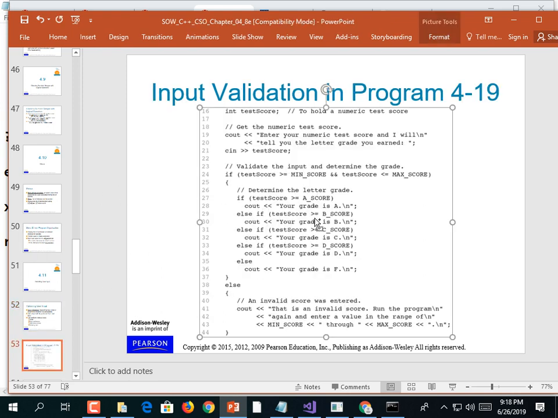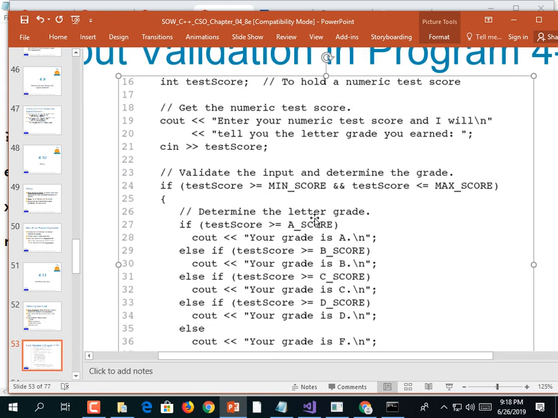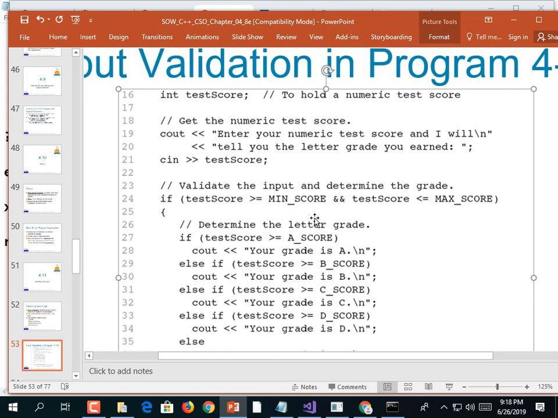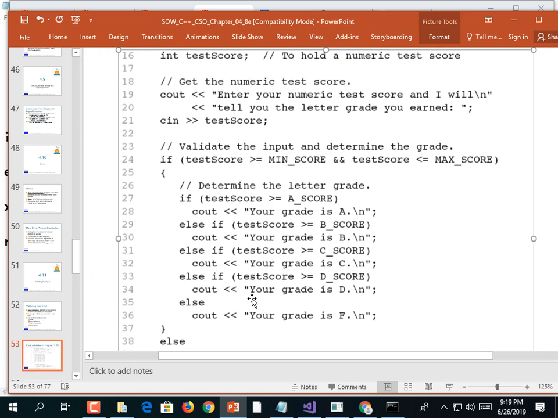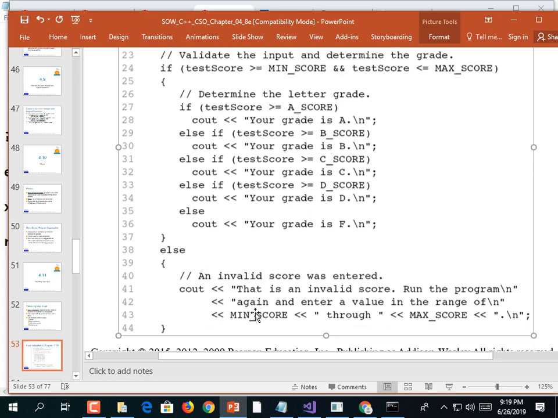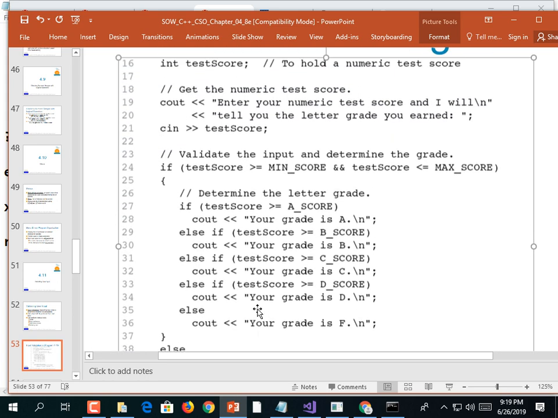Input validation for a testing program. Enter your grade score. Somewhere we've defined these constants, A, B, C, or D, probably 90, 80, 70, or 60. But we also have a min score and a max score. If they enter something that's not greater than the min score and not less than or equal to the max score, we're going to print out an error message. So that's an additional little bit of data validation.